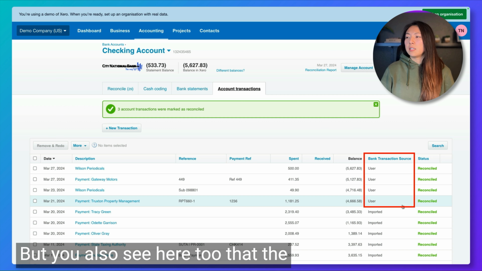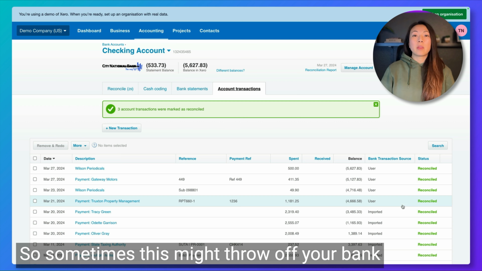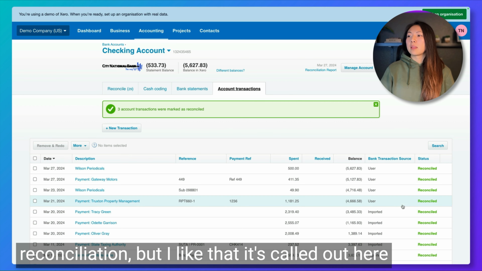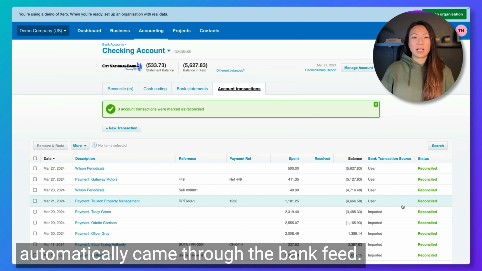But you also see here that the bank transaction source has been noted as created by a user manually. So sometimes this might throw off your bank reconciliation, but I like that it's called out here just so that we know this was a user-generated transaction as opposed to something that automatically came through the bank feed.